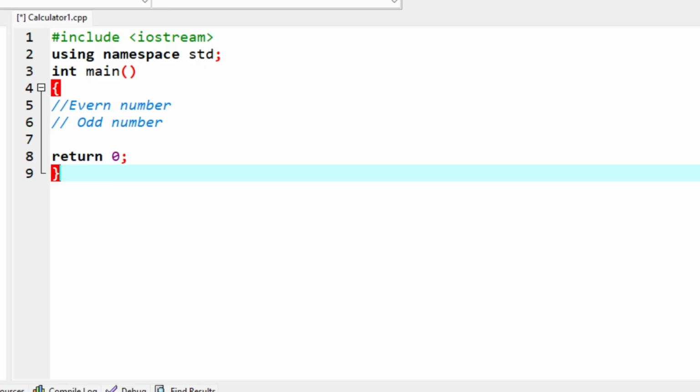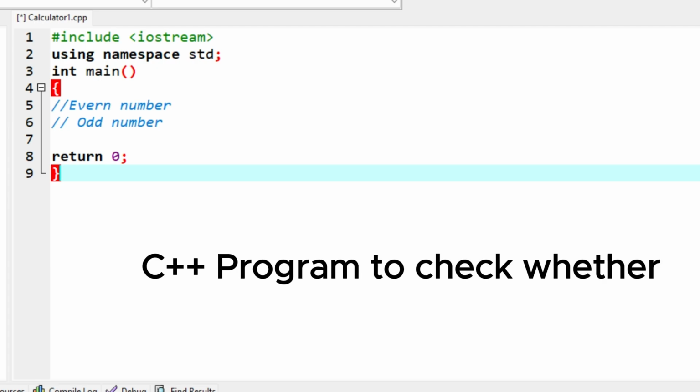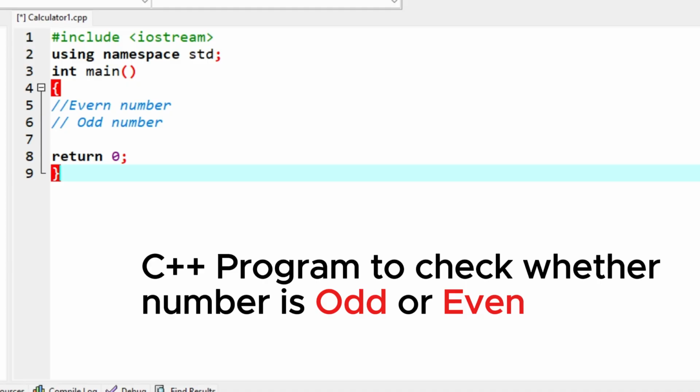We are going to write a C++ program that checks whether a number is odd or even. This program will ask the user to enter a number, then display whether the entered number is odd or even, right?